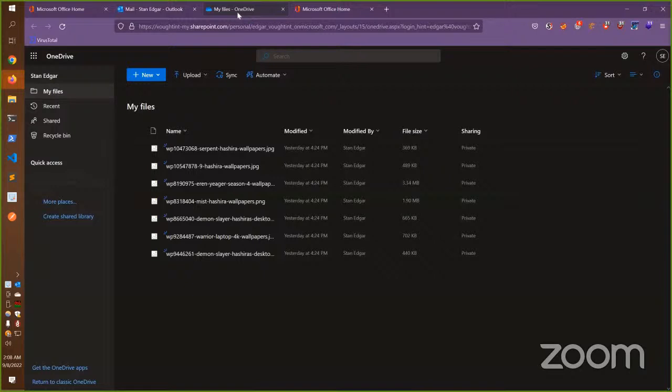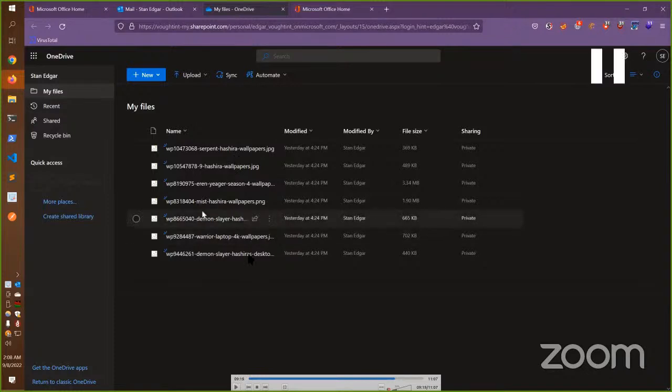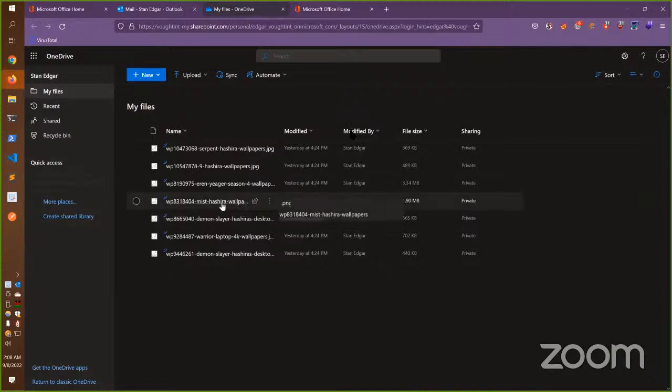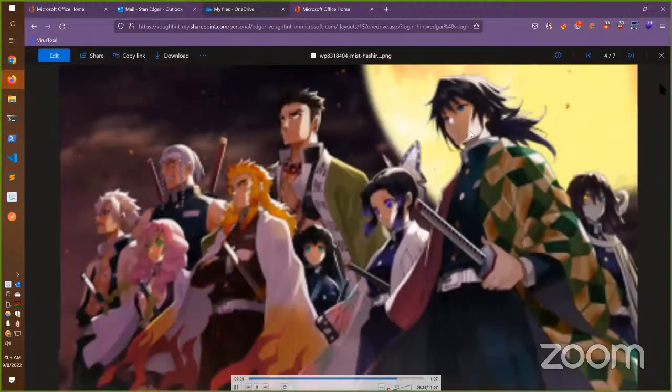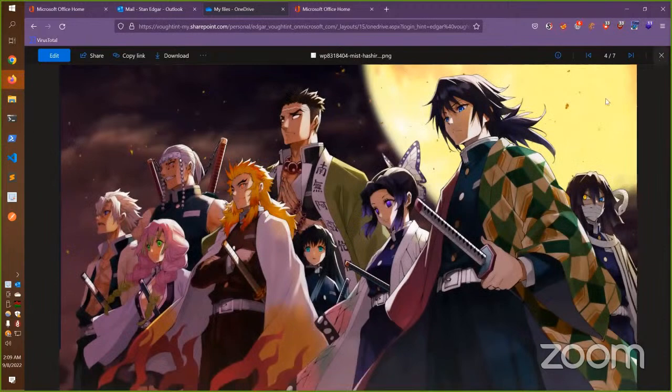Now let's go to his OneDrive. Remember, we're targeting not just emails, but files. So this is Edgar's organizational OneDrive. He just has a bunch of pictures in here. In the real world, you'd probably have documents, confidential stuff. But here, we just have a bunch of wallpapers for demo's sake. Let's just open one of them to prove that he can actually. So it looks like Edgar's a fan of anime, pretty cool guy.